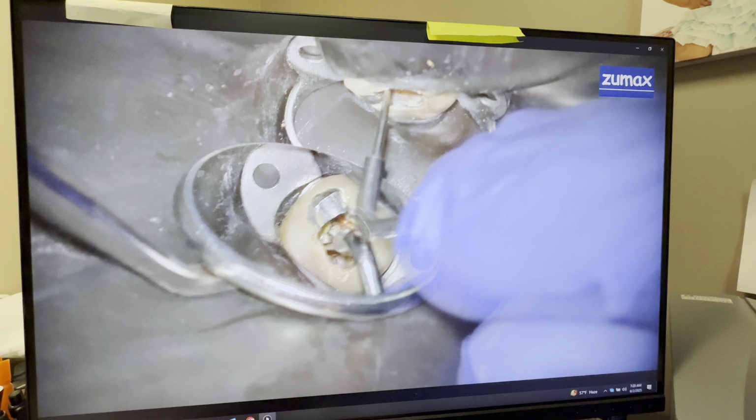So I'm going in with my apex locator. This is the Fine Pex apex locator by 8 teeth. All right, very good. Let's see what the working length is here. I'm going to give it to my assistant. My assistant will read it and tell me what the working length is, and then I'm going to move on to the next canal.